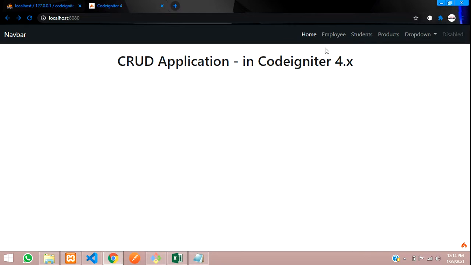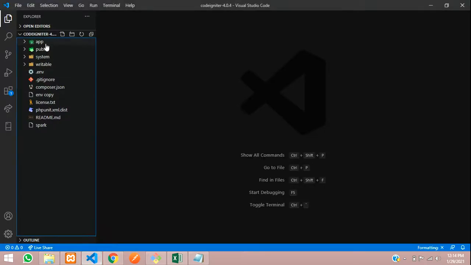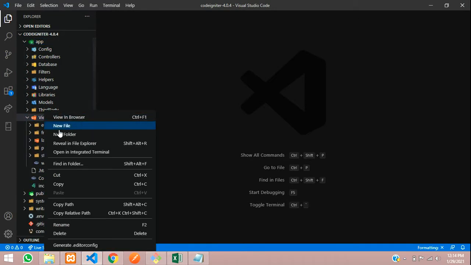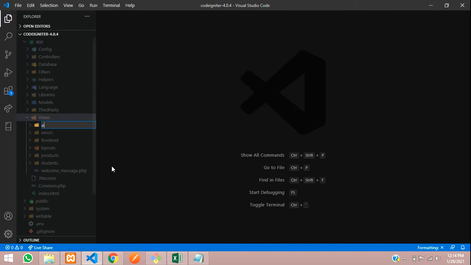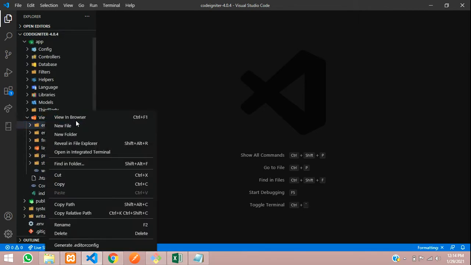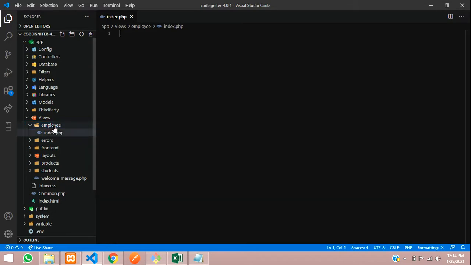As you can see, this is the page. Now when I click on this, we need to create the employee URL and create the page. Let's go to our app folder, views, and create one folder called employee. Inside that employee folder, I am going to create one new file called index.php. Inside this we need to design the layouts.